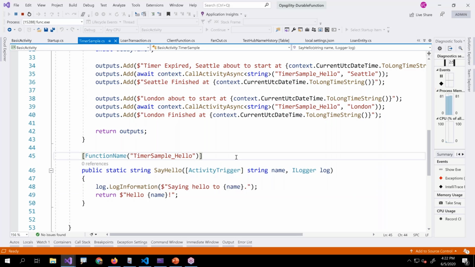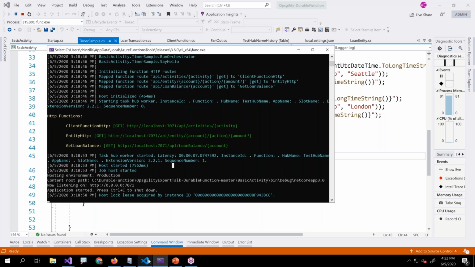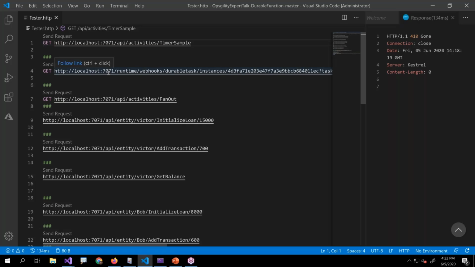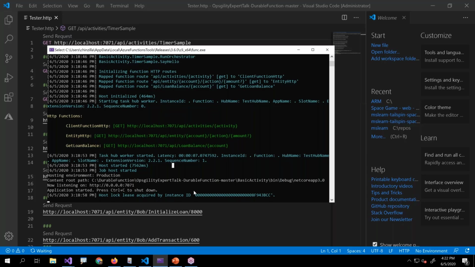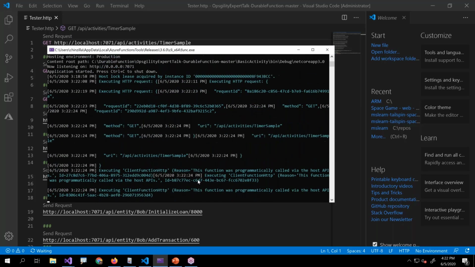Okay, so this is the actual source code. All right, so it's running and it's waiting for me to give it a try, and I'm going to do just that, timer samples. Cool. Send requests. It's waiting.